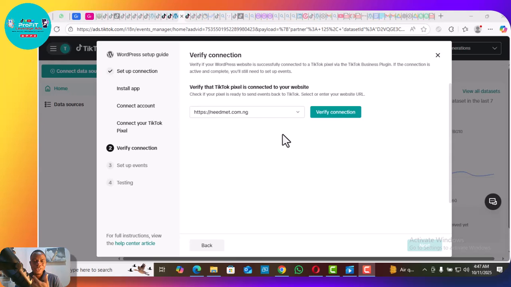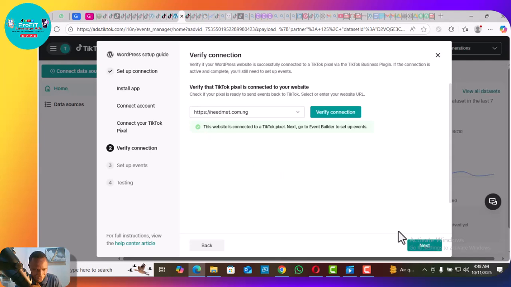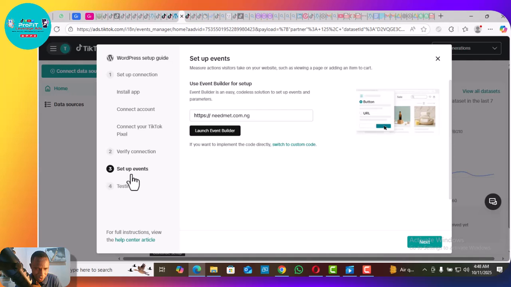All right, so it returned us to this place. So let's now verify and see whether we'll go further and finish up. So we click on Verify Connection. And so it's now green. Can you see? So we can click on Next and then continue. So we are now set up events. So here we'll now begin to set up events, right? And then begin to test. But let's launch an event builder, right?